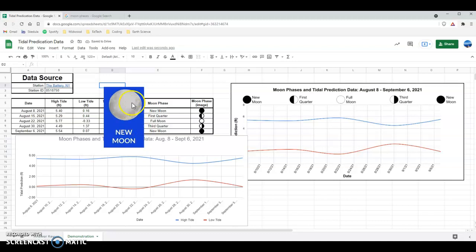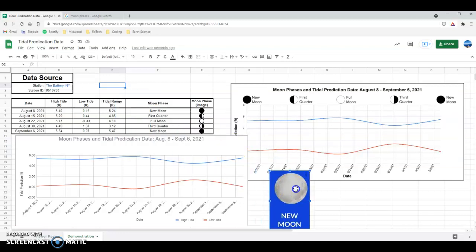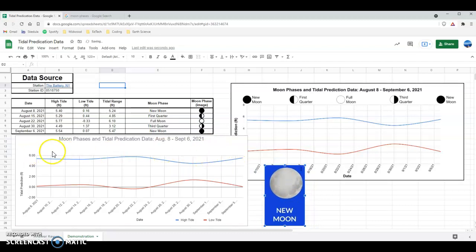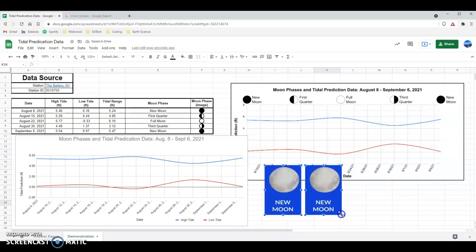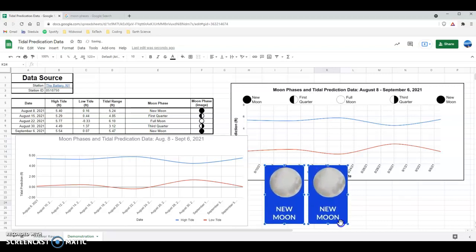So now we have to ask ourselves, where do we want this new moon image? Where along our chart or our graph does this go? So we have a new moon on the 8th as well as on the 6th of September. So first thing I'm going to do, I'm just going to copy and paste this. So I have two images. Then you should be able to select both of them and scale them down to size.